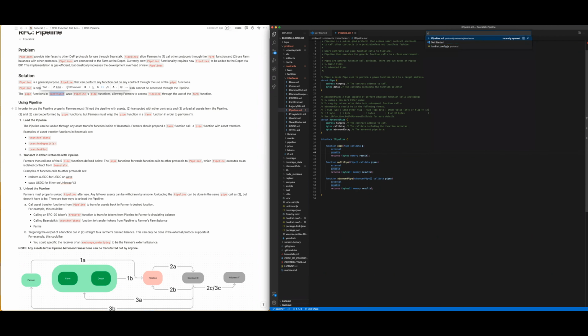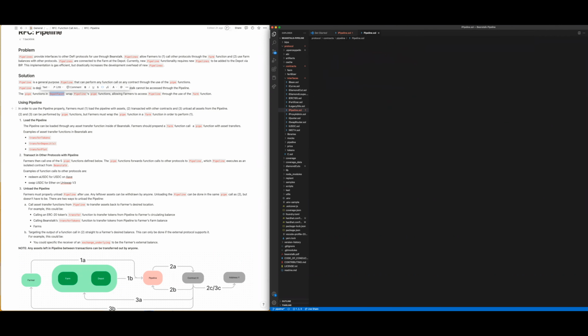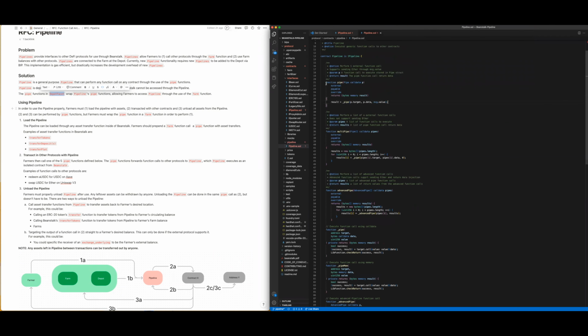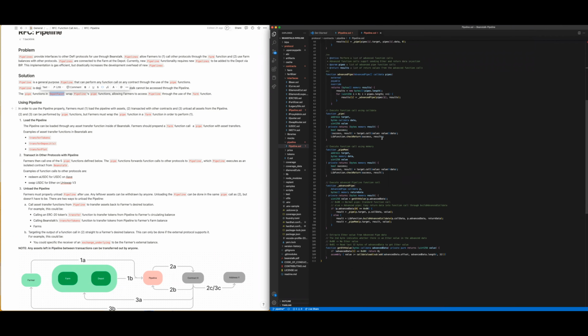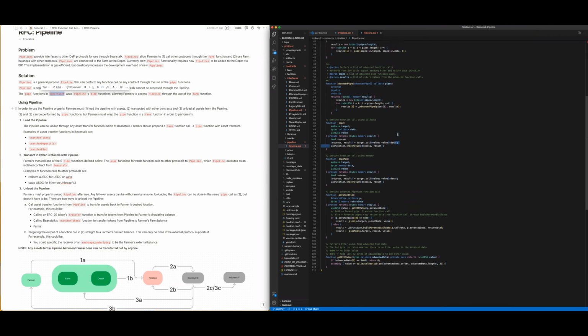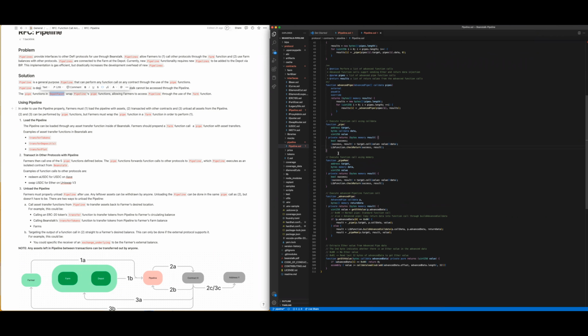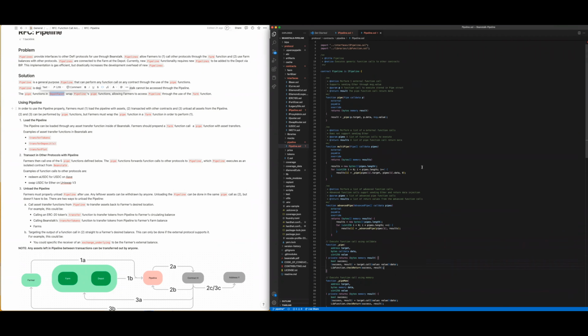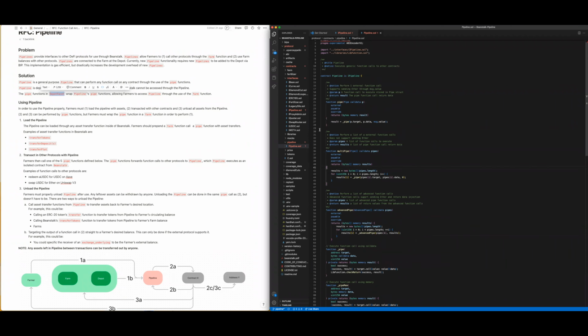So the pipeline itself has the pipe function, which pretty much just performs a function call on a given address with a given data and a given value, and then it checks the return to make sure it was successful. We have a subsequent version for memory, which is used in the advanced pipe, but pretty much the point is that people send function calls to pipeline, which pipeline then performs and returns the result.